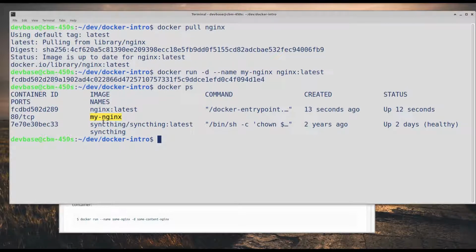I like to assign my own names just so I can keep track of them. So, okay, the image is running. What is it even doing? You can always look at the logs for a container by using the docker logs command.